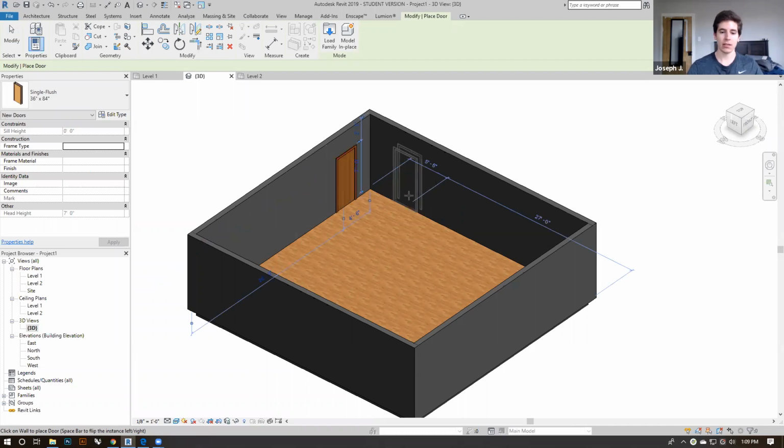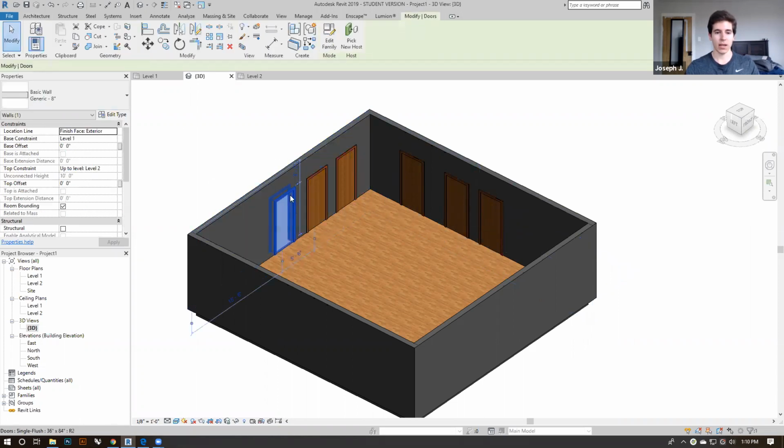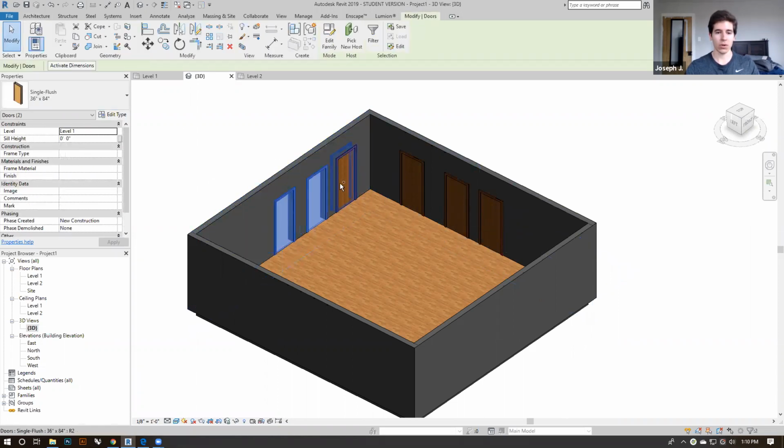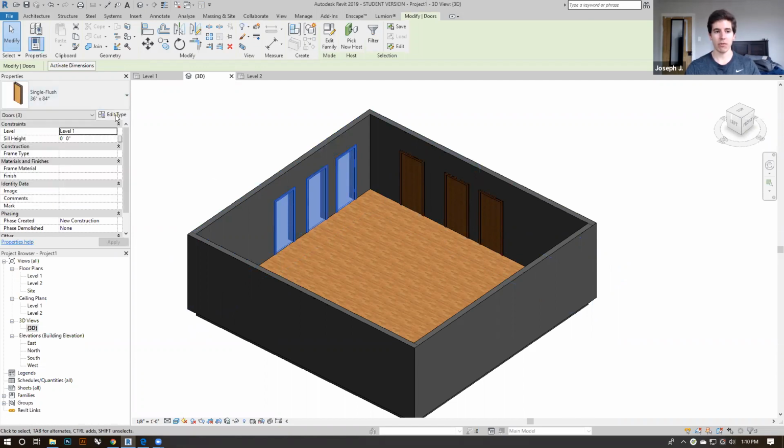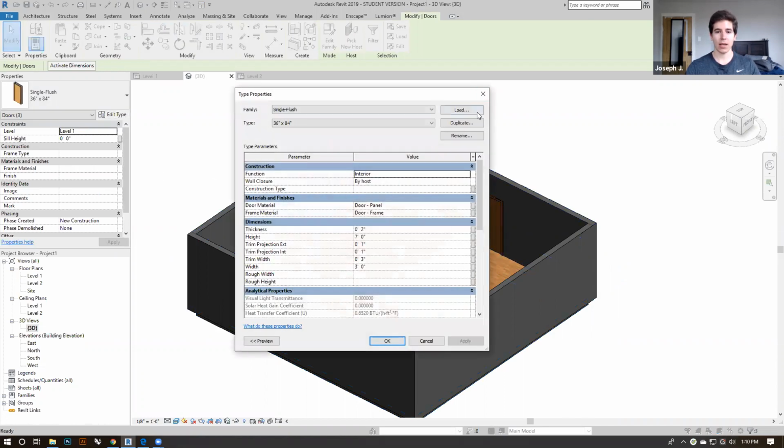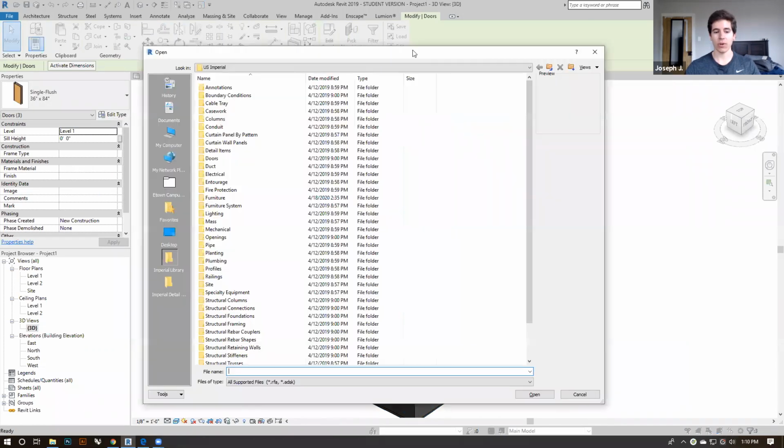So the nice thing about Revit is instead of having to extrude the model and make a cut for each door like in AutoCAD, you can just click anywhere you want and make as many doors or windows as you want. And I can click on one or two doors and change the style or the size. But the problem is if I want a different door than is already in the project, I have to go to edit type and load in a new family.